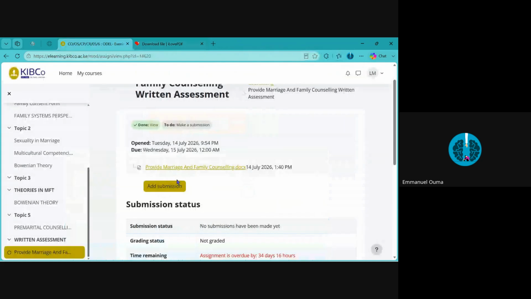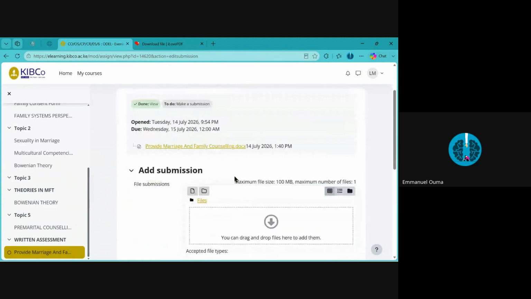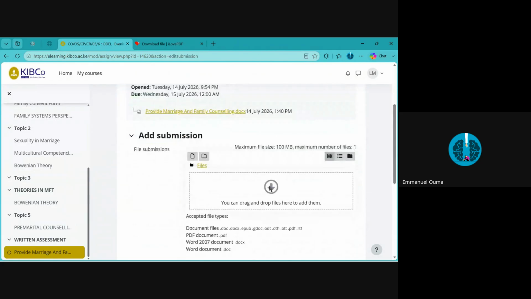So in your e-learning, you now come and add submission. Click on add submission. Okay, once you click on add submission, you'll have this window here, or this page. There is this first icon, the add submission, and also there is this arrow facing downwards. So you can either use this first icon here, or use the arrow facing downwards, because sometimes this arrow might not appear. So if it's not appearing, use this icon here.